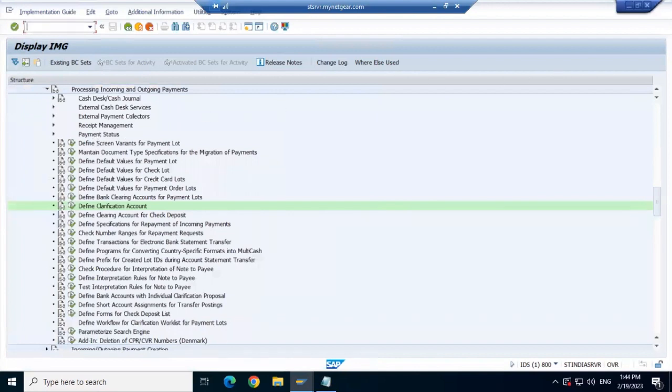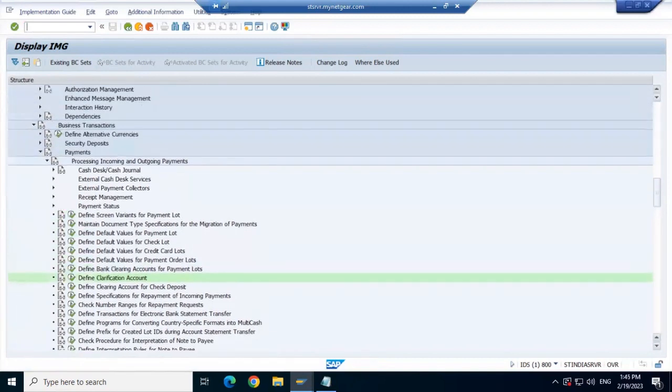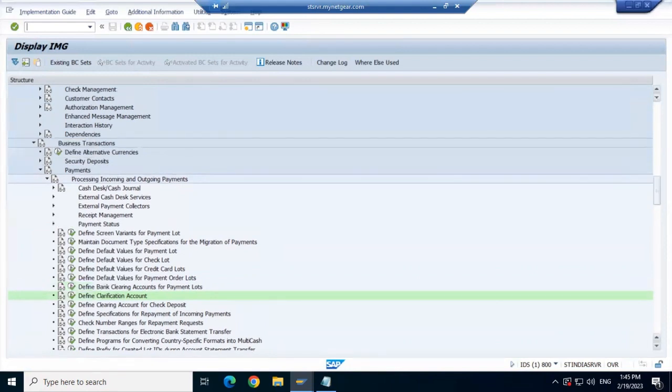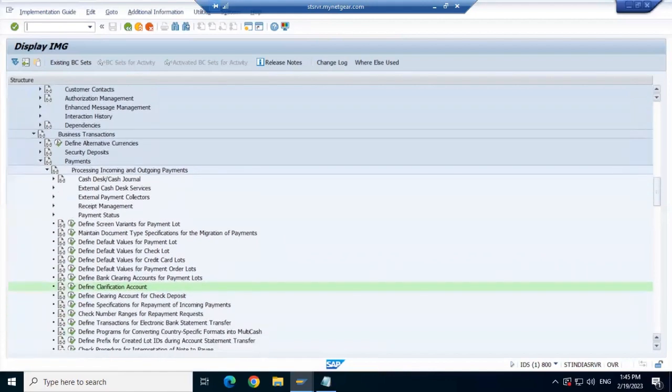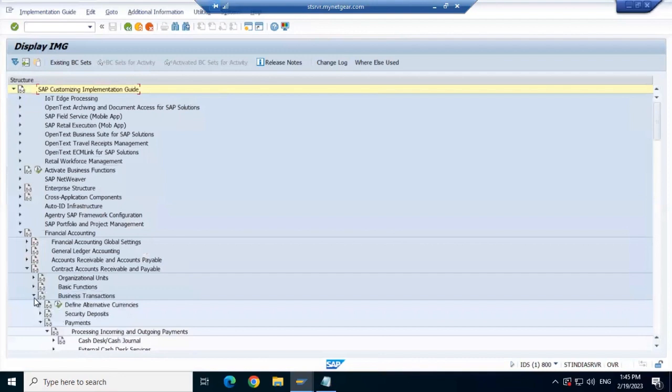Payment status. Okay, so you can see here I got that link. It's under payment. So under payment, we have payment process incoming outgoing payment, and below that we have all the clarification configuration related to the payment block. Business transaction payment. Let me go back and come back again, so hopefully the details will be clear.